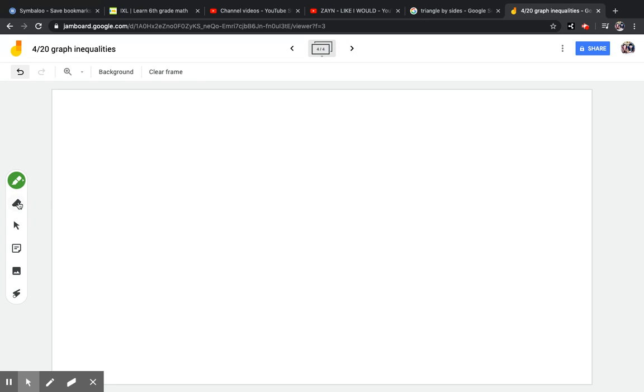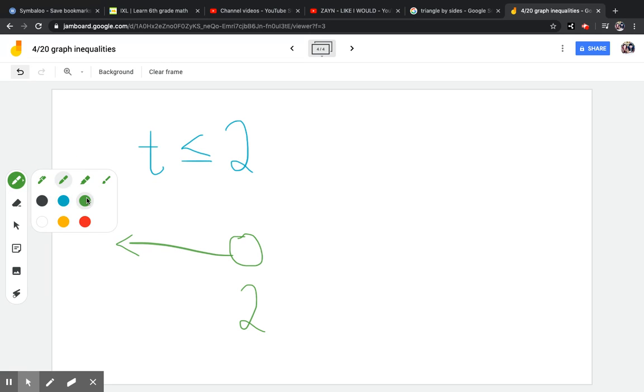Okay, now let's do it one more time, but with less than. So t is less than or equal to 2. All right, so we're going to start just the same as we did a second ago. Draw my circle. Label my circle as my digit, so 2. Follow the arrow. And then if it has a door, you're going to color it in. If it does not have a door, then the door is open, the circle is open. And that is the world of inequalities.